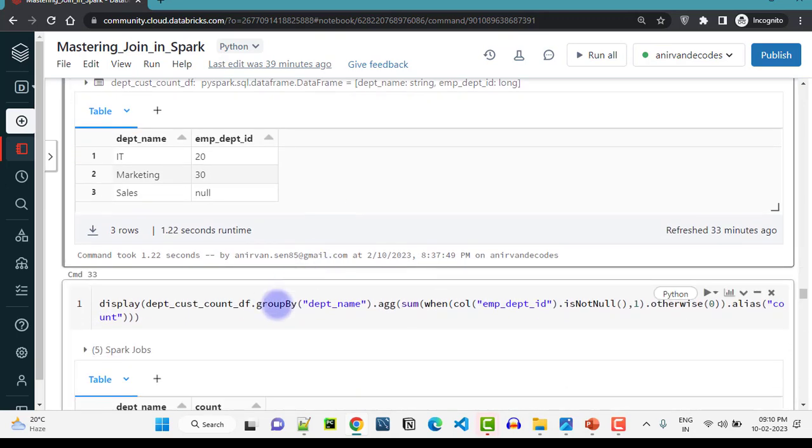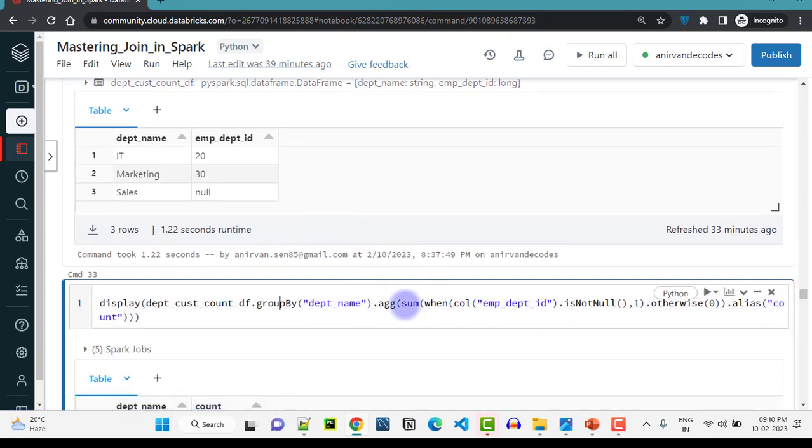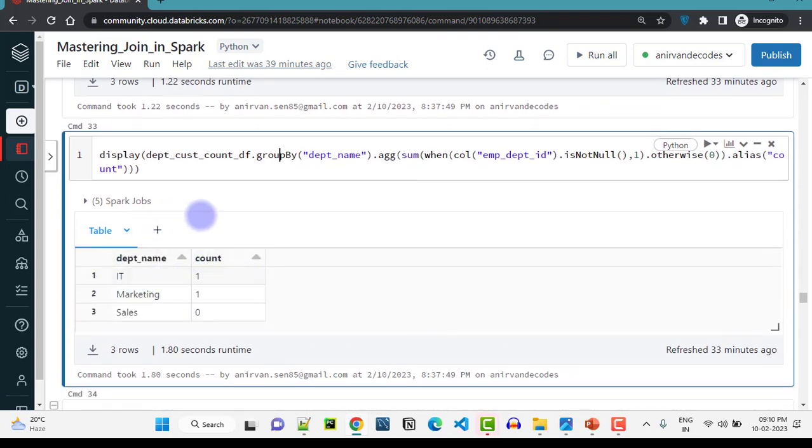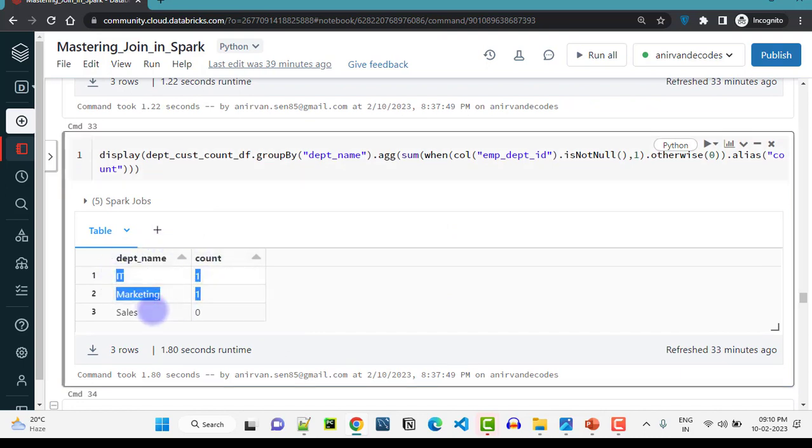So what I'll do is I'll do a group by and some aggregate to find out what the employee count per department is, right? So you see that you will get for IT and marketing there is one employee, but for sales there were no employees, right? So this is how you can use right outer join.